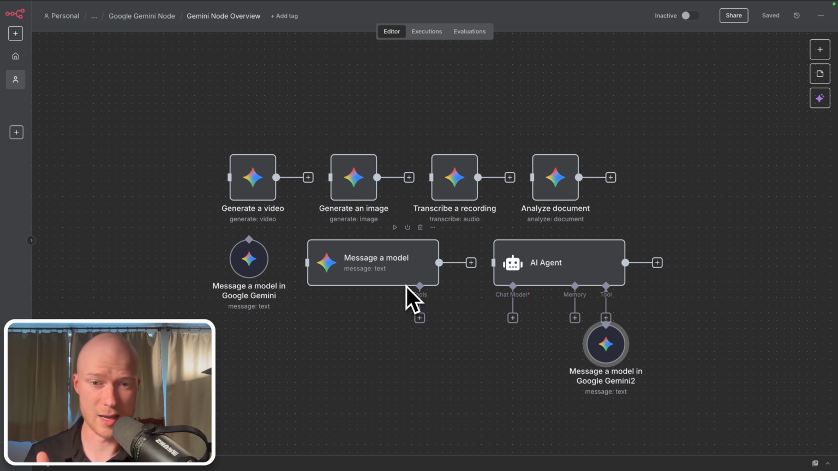I'll show you how to set this up, how you can get your API key, and then later how and to what extent you can use it completely for free.